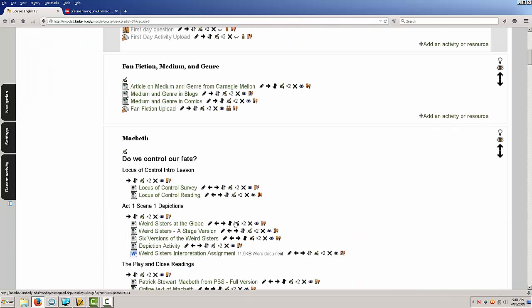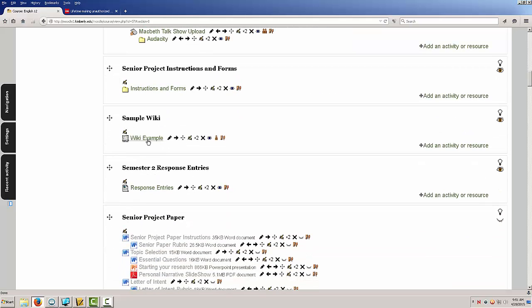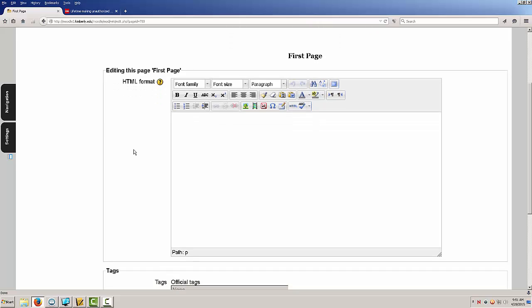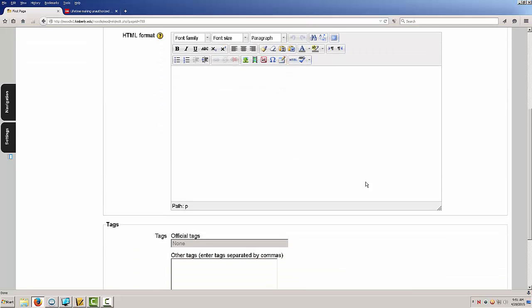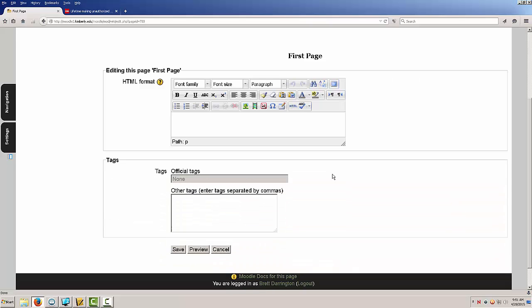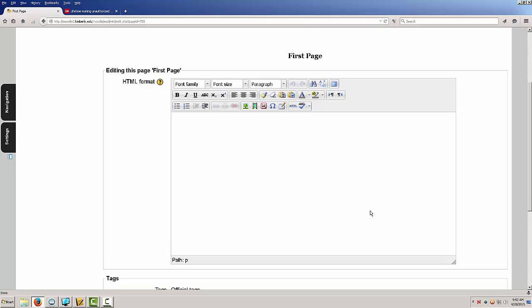I have my wiki right here. So I can click on it, and it gives me the first page here. So I've got the box. This is the same box that you get for editing in most Moodle uses. Over here, I can make the box smaller or bigger and adjust the size. And I've got a few options here for different things. We'll use a few of them in this.